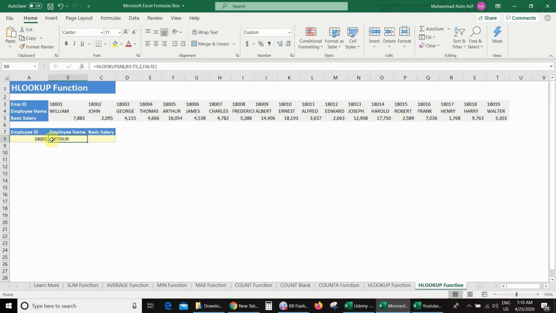If I go to the database, this is my employee ID and this is the same name, Author. If I give any other employee ID here, for example 18011, press enter, you can see I got the answer Alfred. In the database, this is the employee ID and this is the employee name Alfred. Similarly, if I enter another employee ID, 18016, press enter, I got the answer Frank, and this is the employee ID and this is Frank. So in this way you can find your value with the help of the HLOOKUP function horizontally.